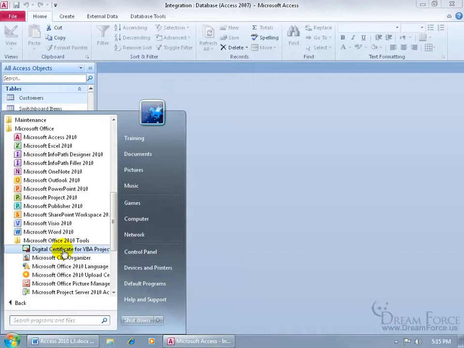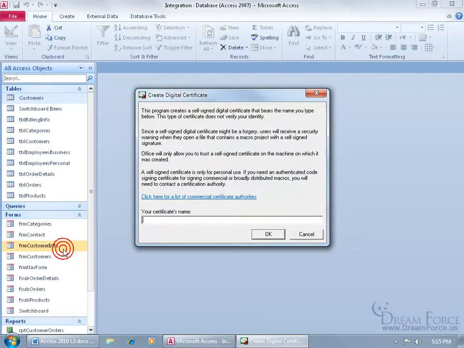Now, you can see in that pop-up that this program creates a self-signing digital certificate. Self-signing means that it's only valid on the machine that you signed it on. So if I send this application off to somebody else, it's not going to work. In any case, I'm bringing this up so you can have an idea of what to expect. So you want to do some research. Let's click on it to open it up.